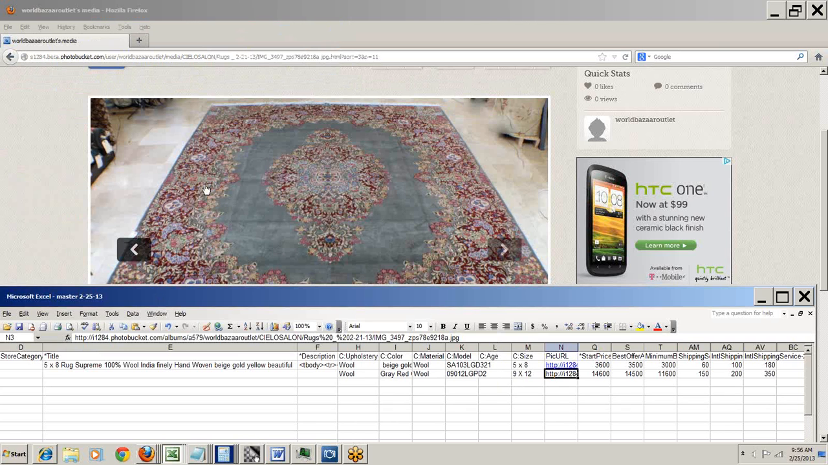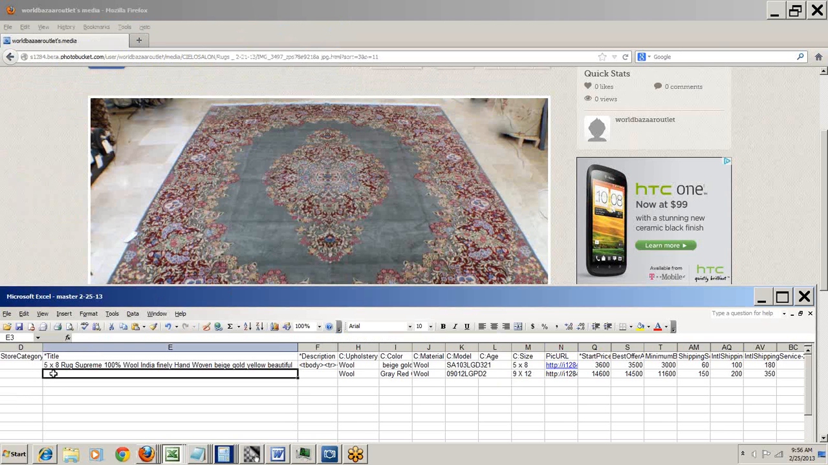Now we're going to talk about this rug here. First of all, what size is it? It's a 9 by 12. Okay, 9 by 12. It's a rug. You have to tell that it's a rug. We'll use Supreme as well. It's 100% wool because it did not say that it's silk. Okay, so we got all that.